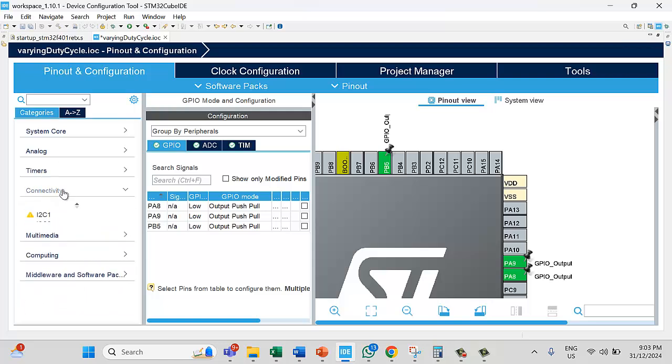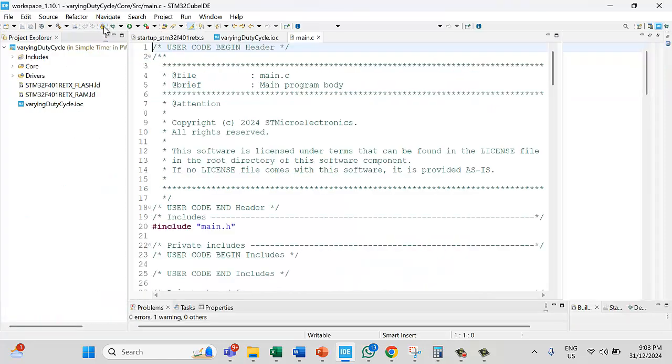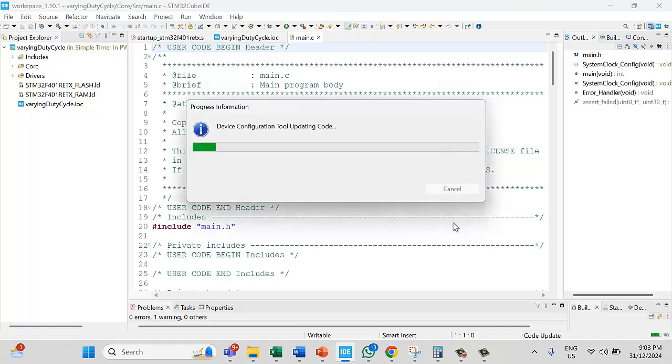If you need to check your code using the serial port, just go to USART2 and then enable it, right? And then write code accordingly. Okay, then generate code. Okay, you have that.